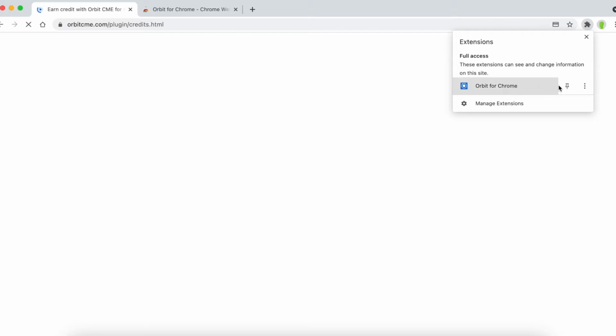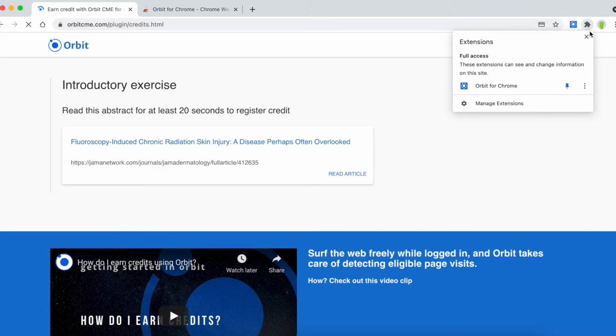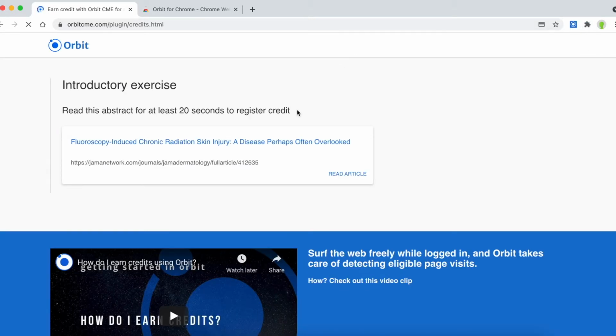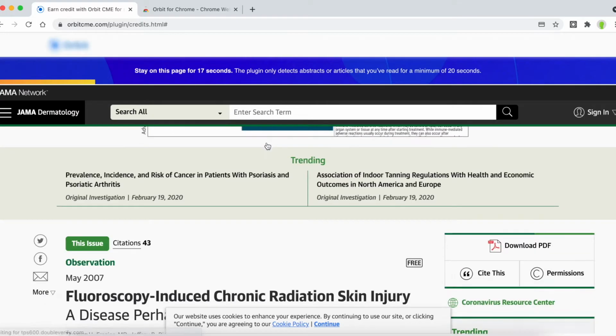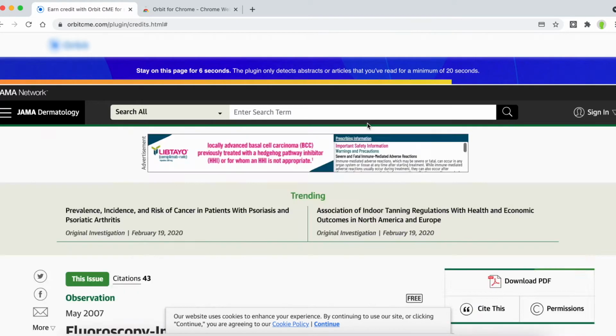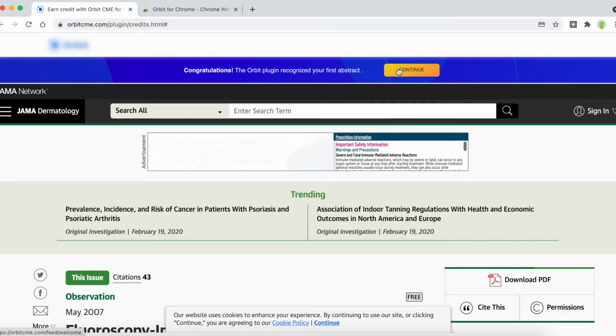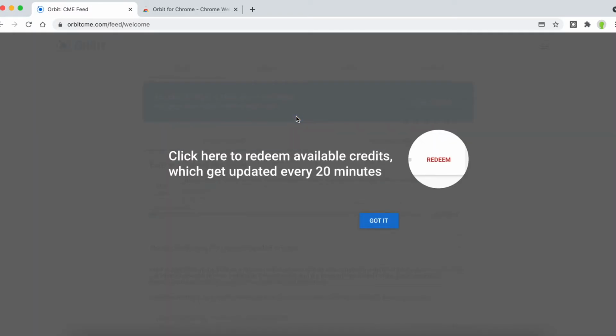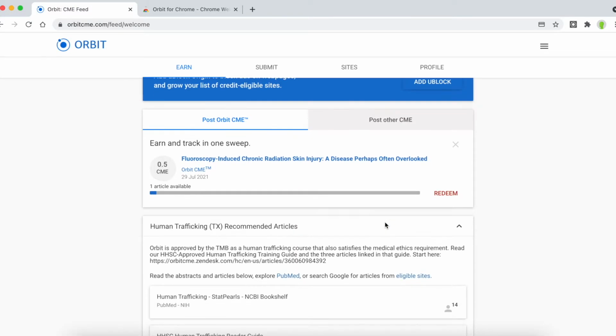You might be wondering, why can't I see the plugin on my browser? You'll need to hit the puzzle piece button and pin the Orbit plugin. Now the Orbit plugin is easily accessible at all times. Next, you will click on this article to see how earning credit with the plugin works. Once you have read the article for 20 seconds, the plugin recognizes that you can redeem credit and sends this article to your Earn page in your Orbit dashboard.